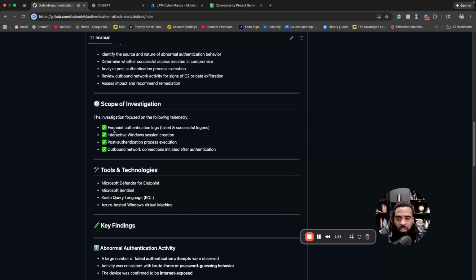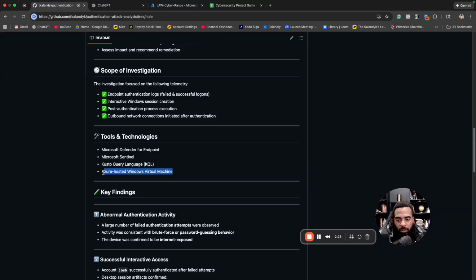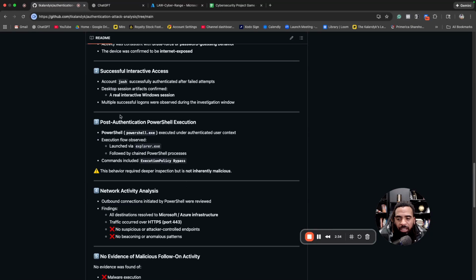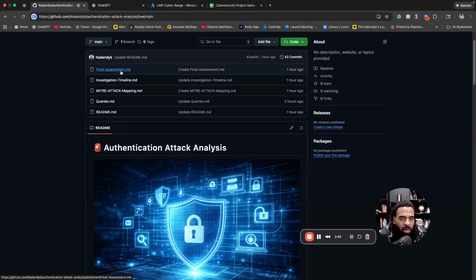The scope of the investigation was endpoint authentication logs. I wanted to look at the logs and see if someone got in or they didn't get in, see what was opened and all that good stuff. The tools that I used were Microsoft Defender and Microsoft Sentinel. I also did a lot of Kusto Query Language, KQL, which inside of Azure is what you use. Again, I'm looking into a specific virtual machine. Let me walk you through the timeline and how I went about the whole process, so maybe you can take something from that.